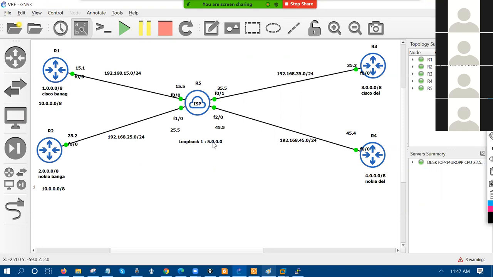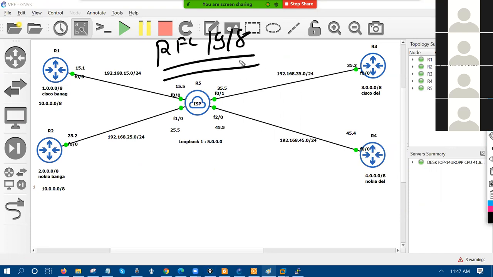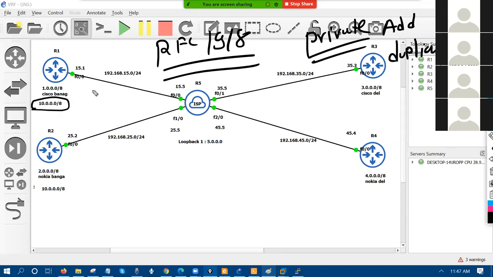So that's why we introduced the VRF. And do you know another reason? See, what did RFC 1918 say? Public and private addresses. The private address can be duplicate, right? So look, we'll get duplicates. Cisco is going to use the 10.0.0 subnet, and this Nokia is also going to use the 10.0.0 subnet. Which information will R5 install?